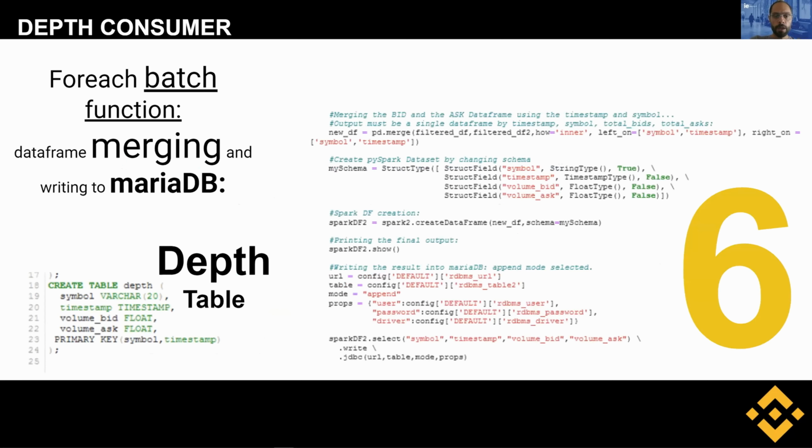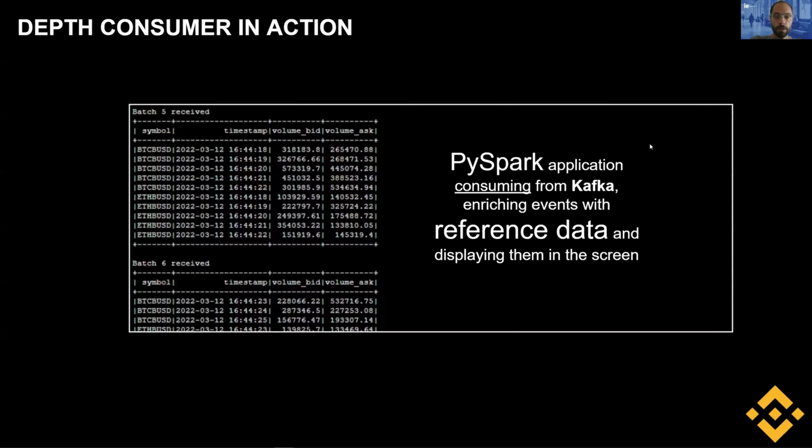And finally, once that's finished, we convert the data frame into a PySpark dataset, and we send it to MariaDB. The final variables stored are, as you can see there, the symbol, the timestamp, the total volume bid, and the total volume ask.